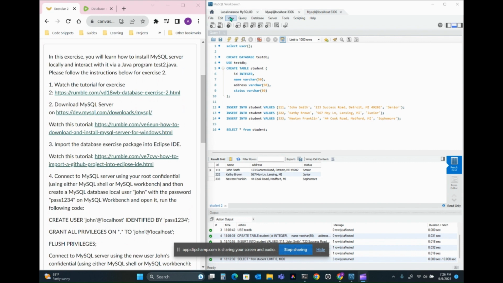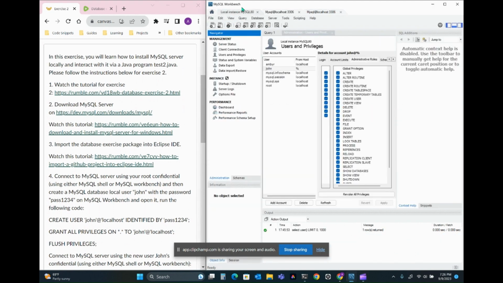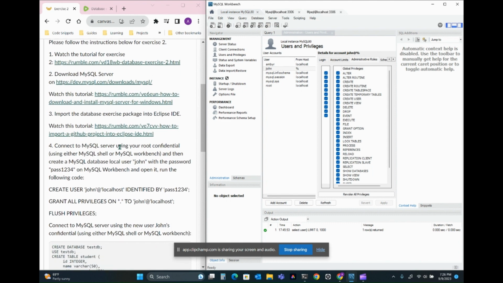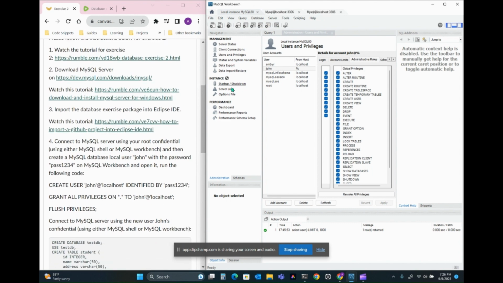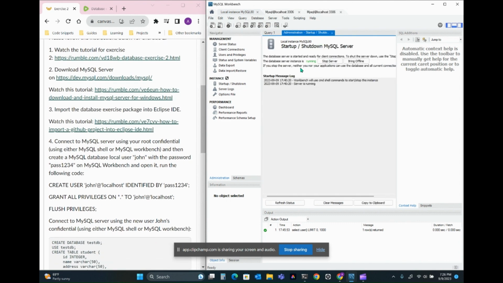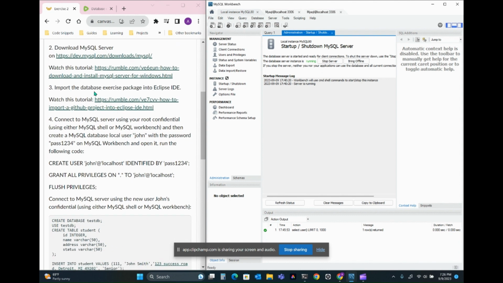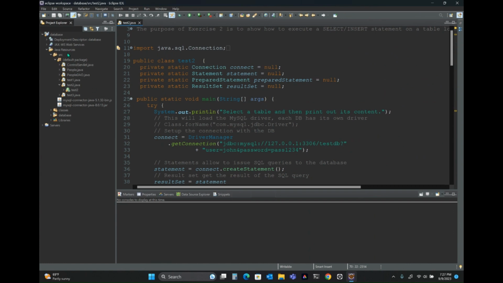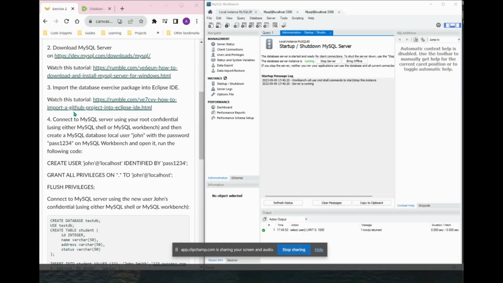So I've downloaded the MySQL Workbench. I'm also connected to the server. The database exercise is imported into Eclipse, which you can see here, and all the test files.